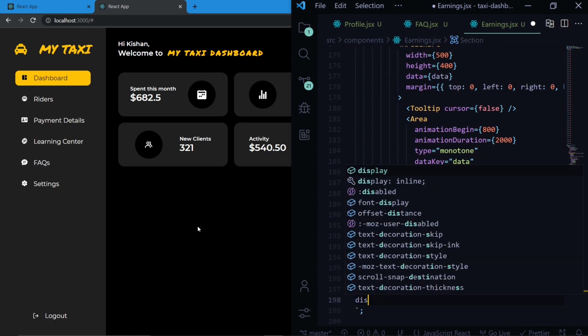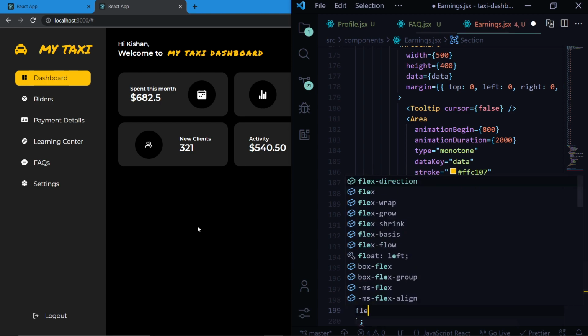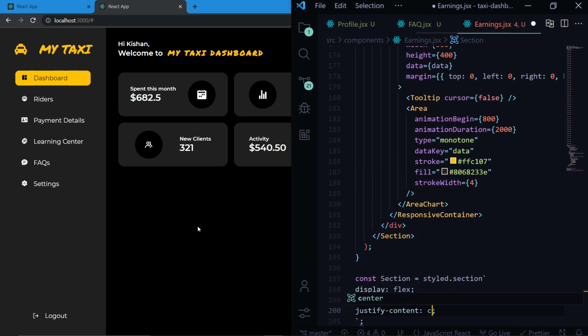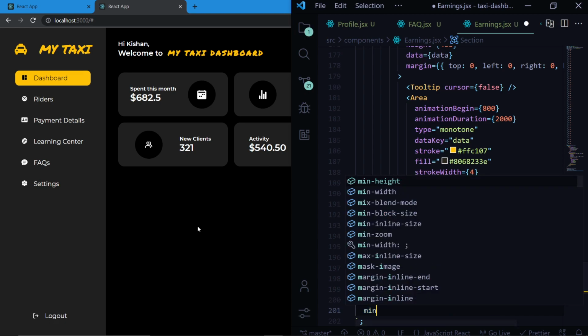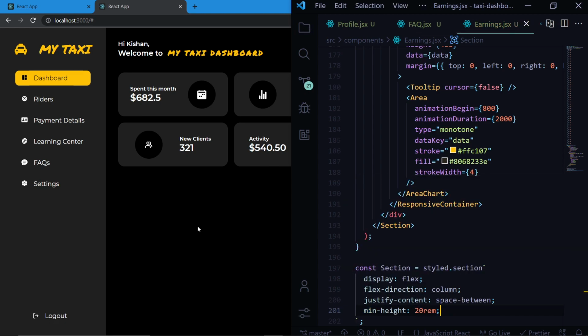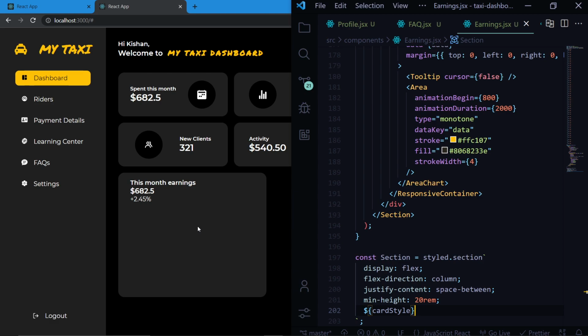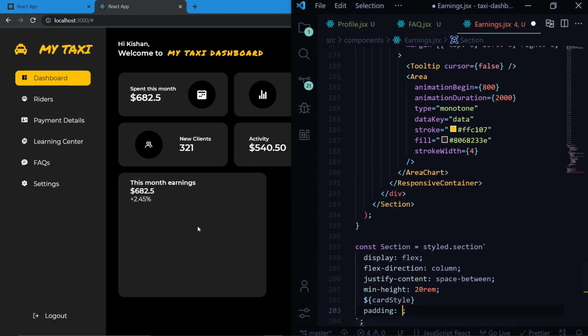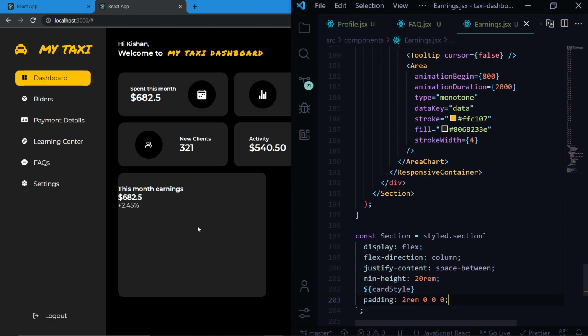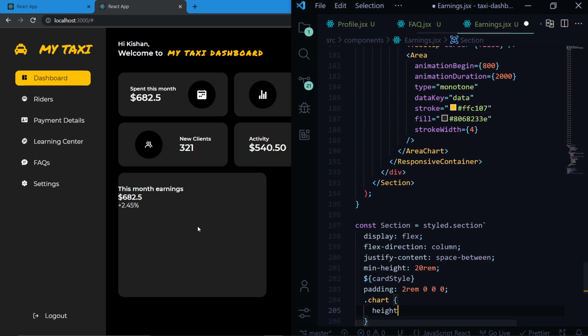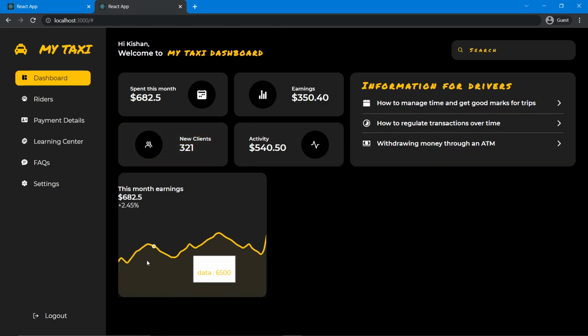Now we are going to add some CSS: display of flex, flex direction of column, justify content of space between. We'll give it a min height of 20 rem. We'll apply the card styles, then give it a padding of 2 rem 0 0 0. Save it. And now we are gonna select the chart and give it a height of 70%. Okay, the chart is visible.